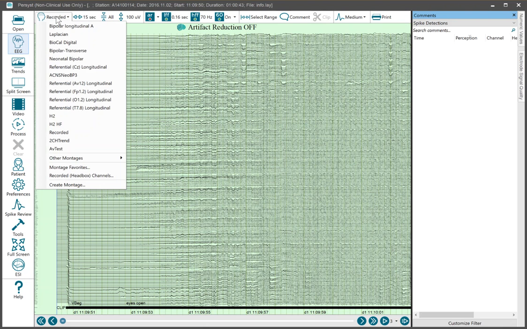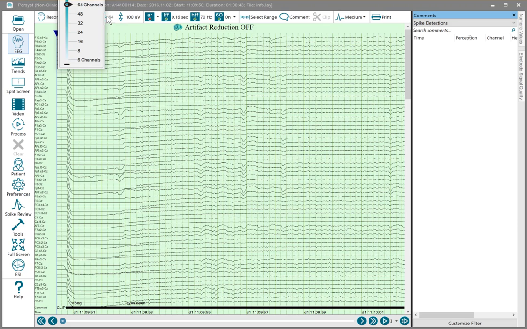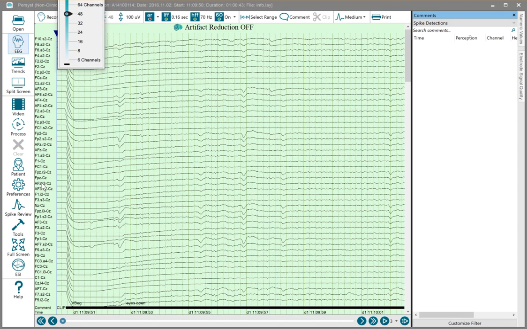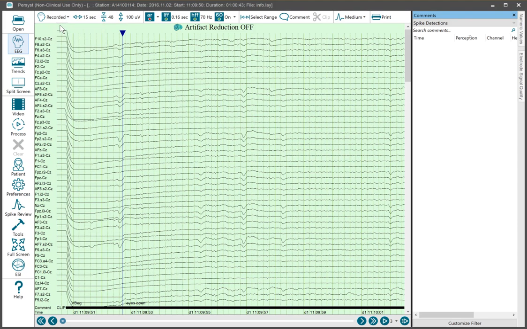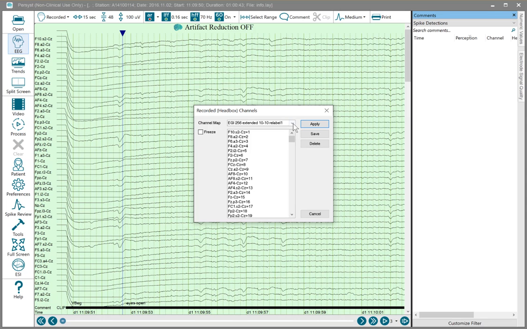Right now we're showing the recorded montage, which is the input. And so to see what's going on, I'm going to select the all button. I'm going to zoom in. These already have 1010 labels applied, but let's go ahead and see where that's done. We click the recorded button. We'll go to recorded headbox channels, and here we've applied an EGI 256 extended 1010 ray label 1. We've got a few different ones.